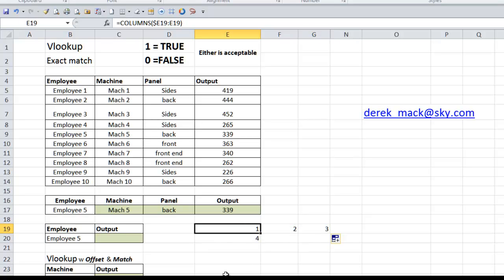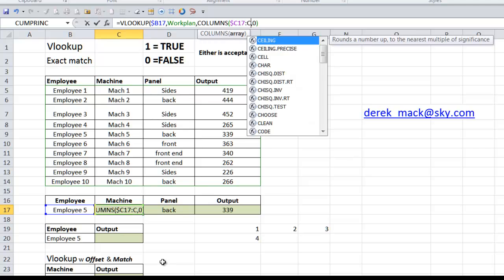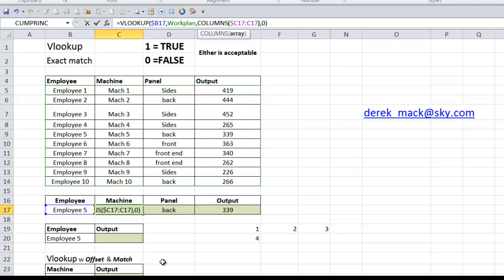It's quite good, we can lock that into the formula. So instead of having 2, 3, 4, what we're going to do is change the 2 to the columns function. So we say equals columns, and this time we're sitting in C19, so it's $C19. And lock that. Now, if I did that and hit enter now, which I'll do, it'll give us the wrong answer.